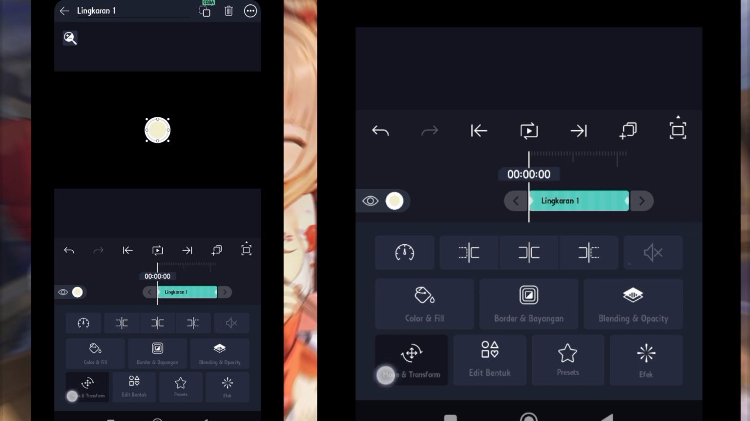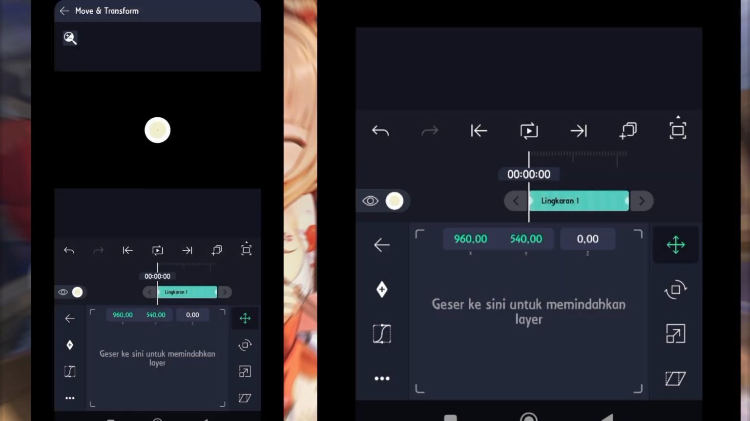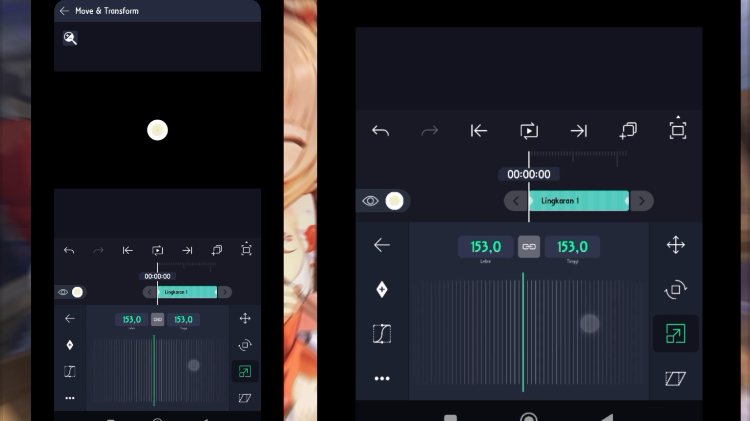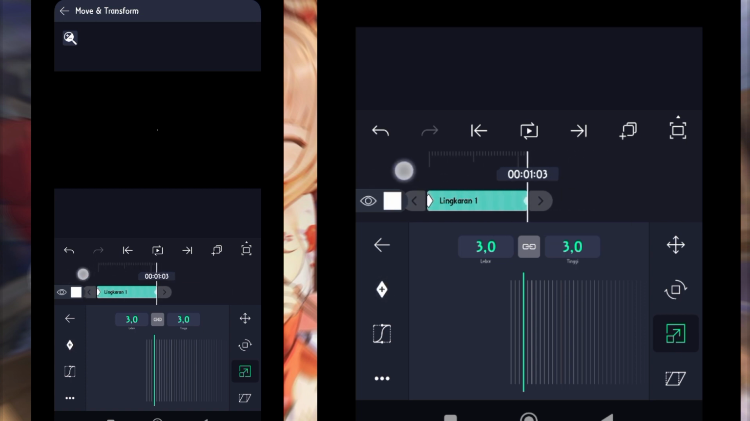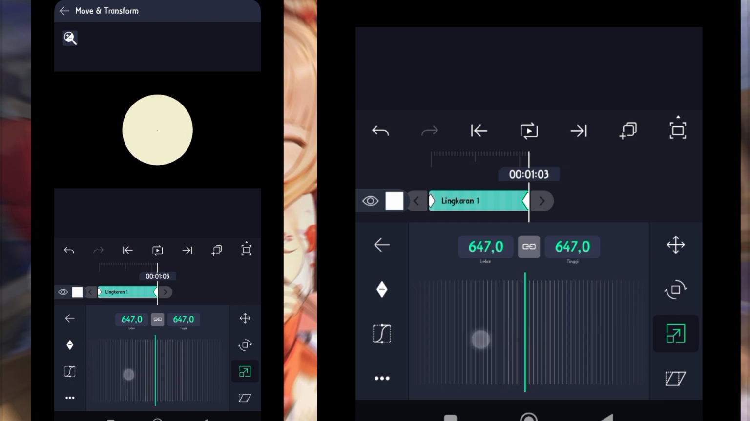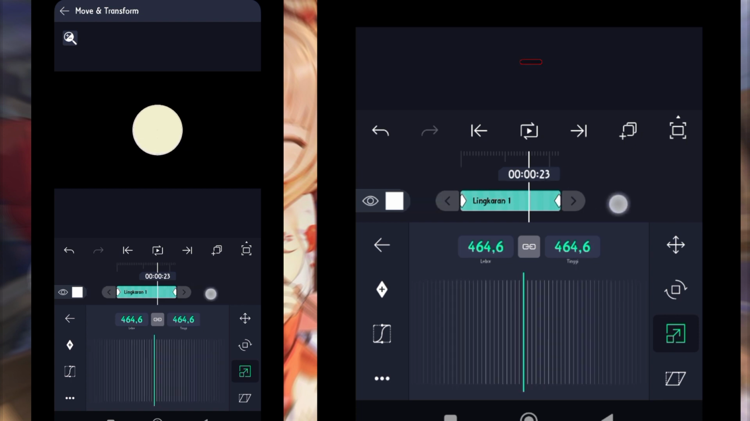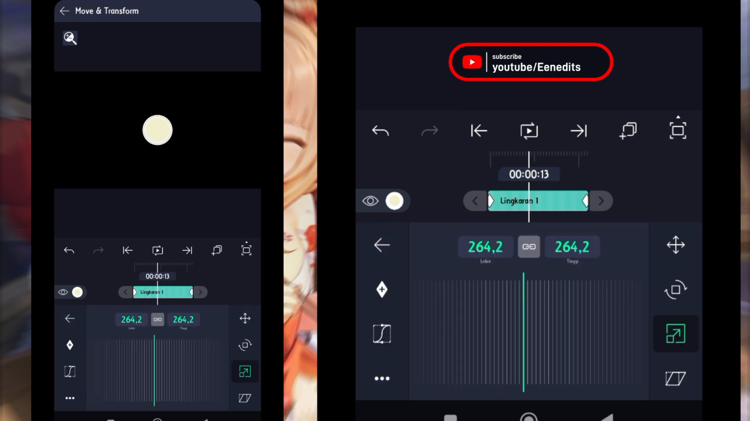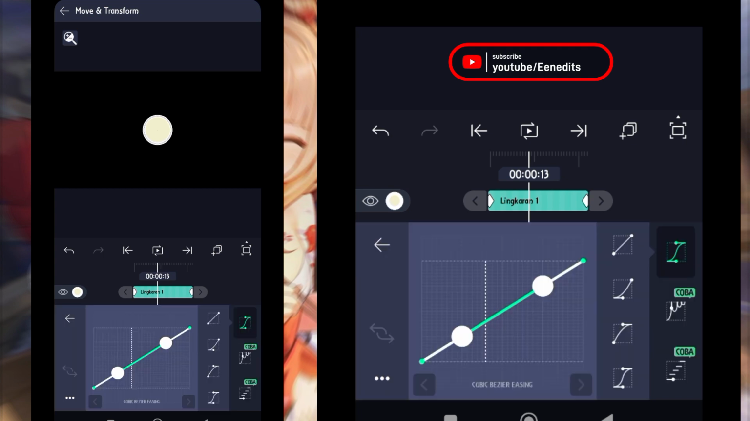Then click zoom. In zoom, we make it small at first or 0. Then at the end we enlarge it until it looks like this. Well, follow the zoom chart like me.